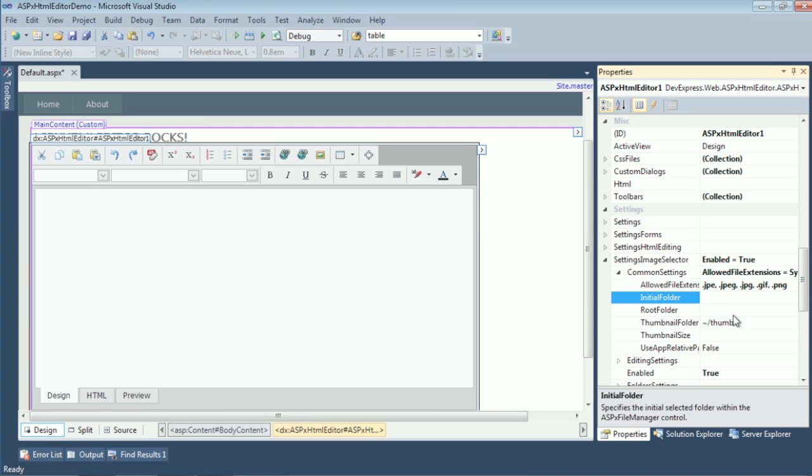So the initial folder is the folder that we want to start off in. However, the root folder is the one where the images are stored. So what we do to define it is we're going to use a relative path here and put tilde slash, and it's called images. And the first initial folder was that folder called first that I created. So I'm going to put tilde slash images slash first.